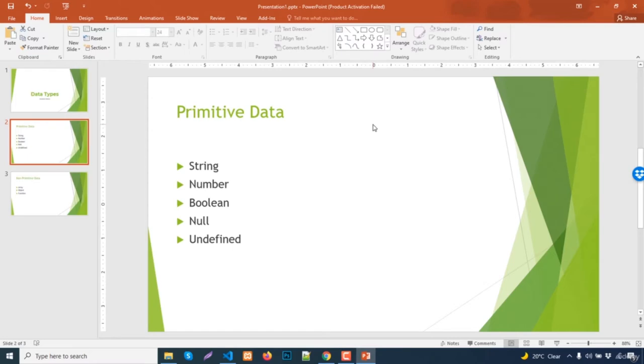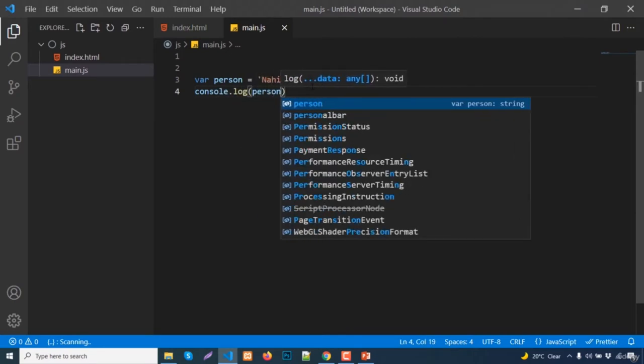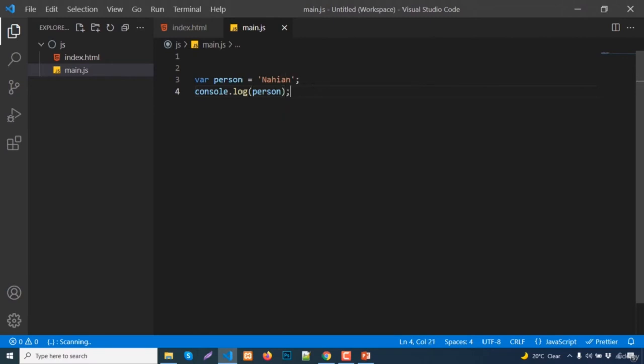First we check string. What is string data? Go back to the code and write a variable like var person equal to, in quotation, nahian. If you write something inside quotation, it will be a string. To check, I write console.log person. That just shows the text. If you want to know the type of data, just write typeof.